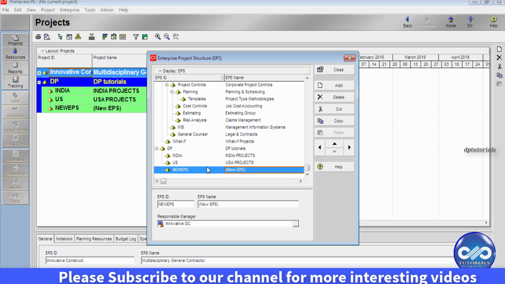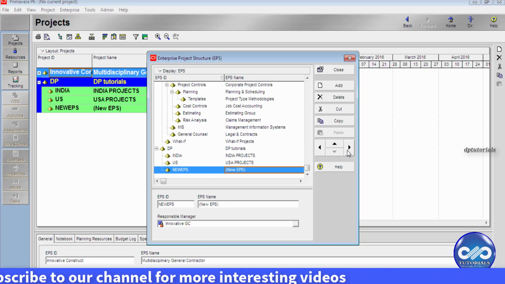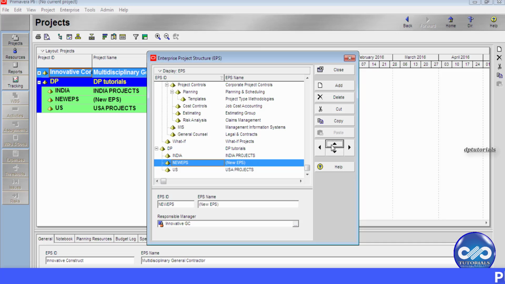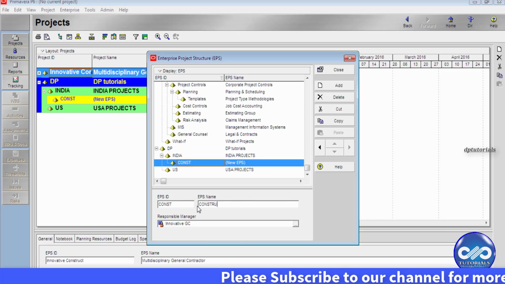Let's bring this under India Projects. I'll be clicking the right indent. Let's bring it to the same level, the previous level, by clicking the left indent. Press the top arrow to bring this below India, and then click the right indent. Then I will be naming it as Construction.